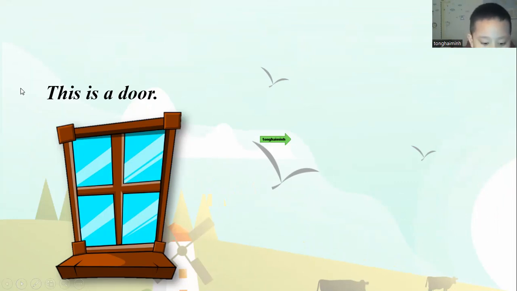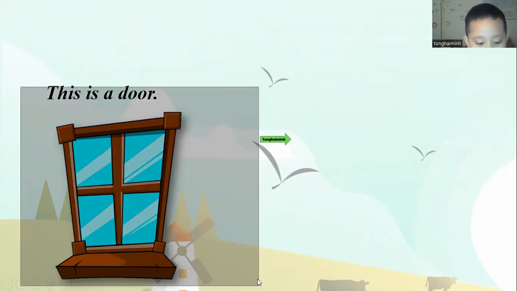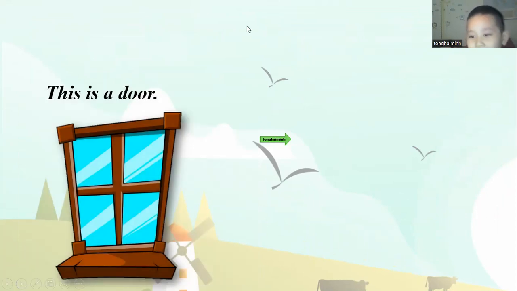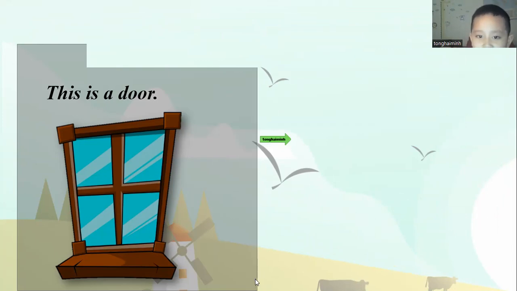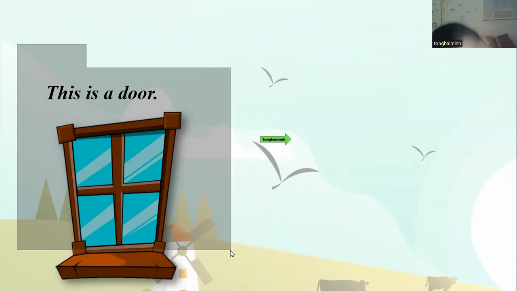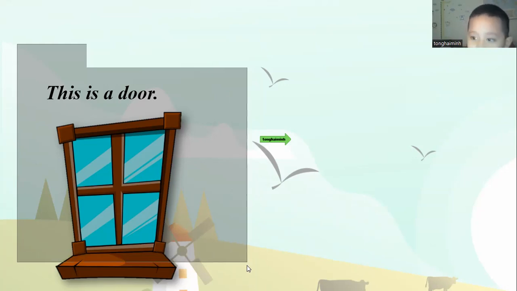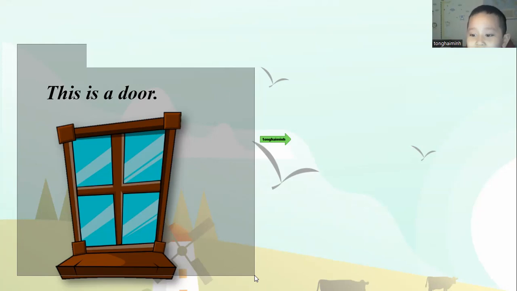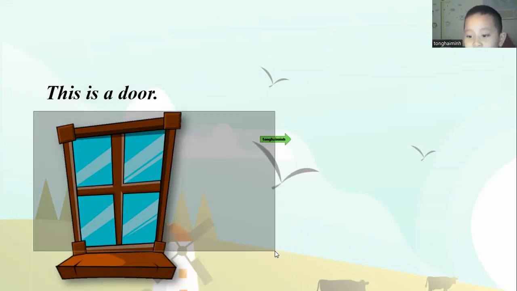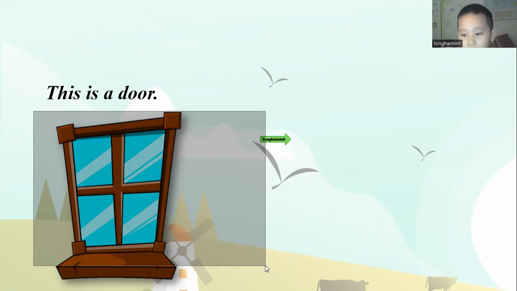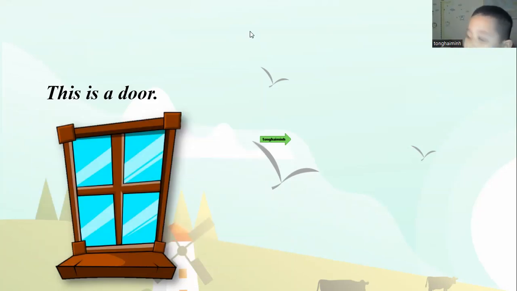Now, Min, let's have a quick review. Is this a door? Can you look at the screen? Is this a door? Yes or no? Okay, this is not a door. This is a kitchen? Are you sure? You say this is a window. Yes, it's a window. Very good.